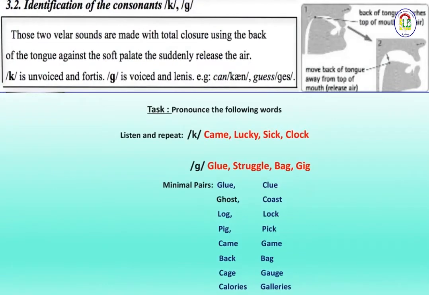Identification of consonants k and g. Those two velar sounds are made with total closure, that is, we stop the air completely since they are plosives, using the back of the tongue against the soft palate. Then we suddenly release the air. The air is released rapidly.